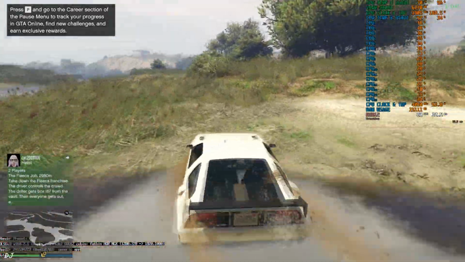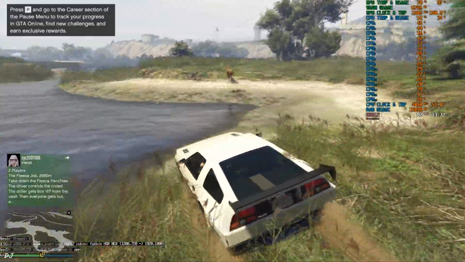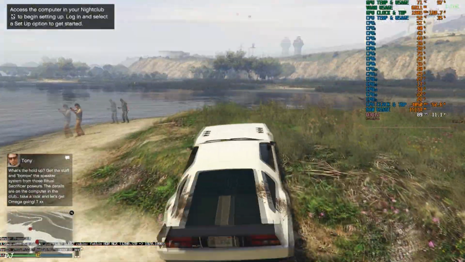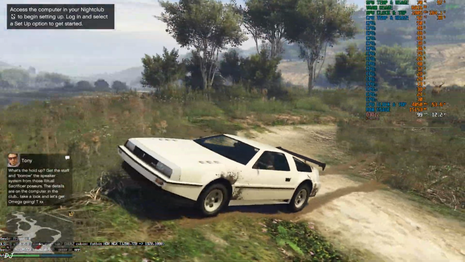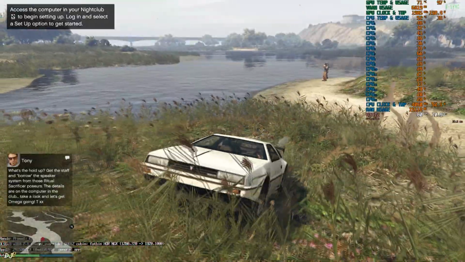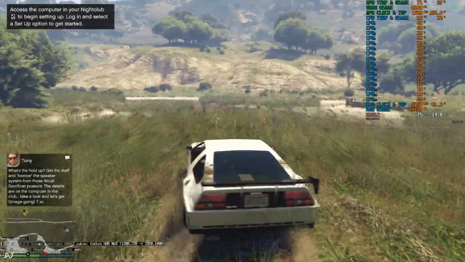There's one creature. See, deer, it's running away. People are having a good time, birds. Okay, I'll fly towards the city. Oh no, these guys are shooting at me.